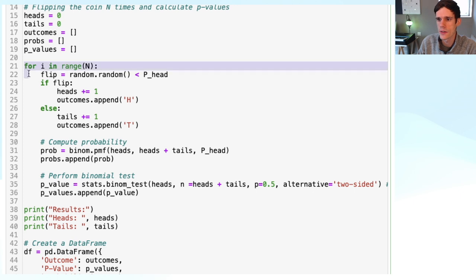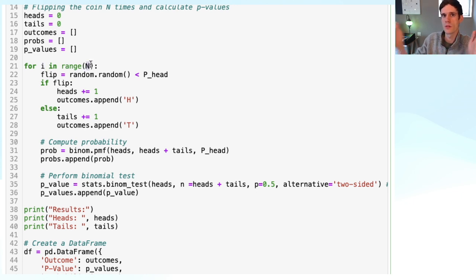And then the entire simulation happens in this one for loop. So for each i in range N, meaning for each flip in our series of 100 flips, we do the following. The first thing that we need to do, of course, for each iteration in our for loop is to simulate a coin flip. And we can do so in the following way.